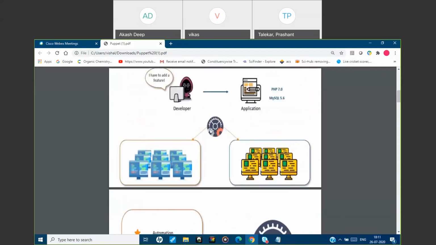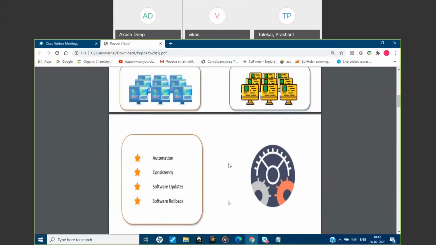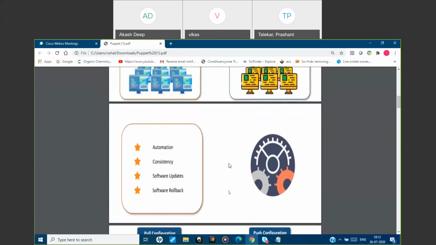You will just configure PHP 7.0 and MySQL 5.6, and after that, all the slave servers, so basically these are the slave nodes, all the changes will be reflected in the slave nodes. So this is the concept of your configuration management, and these are the ideologies basically what configuration management used to achieve in a company.